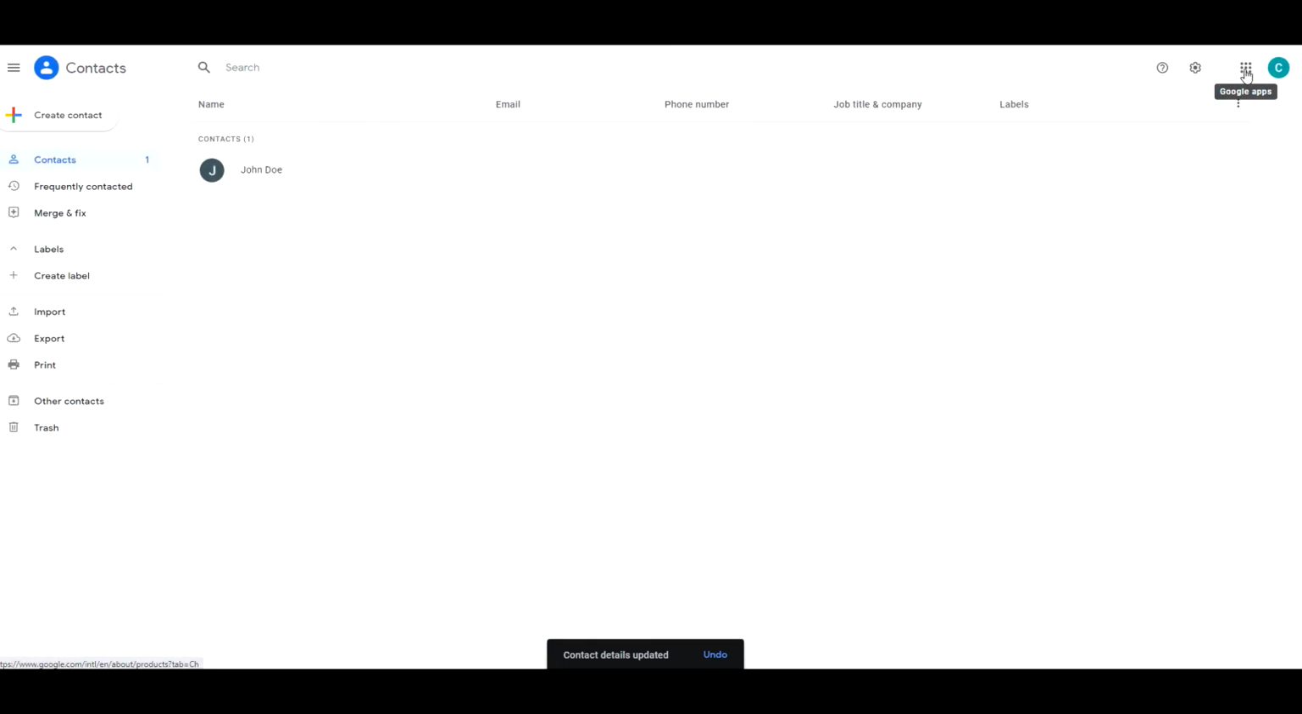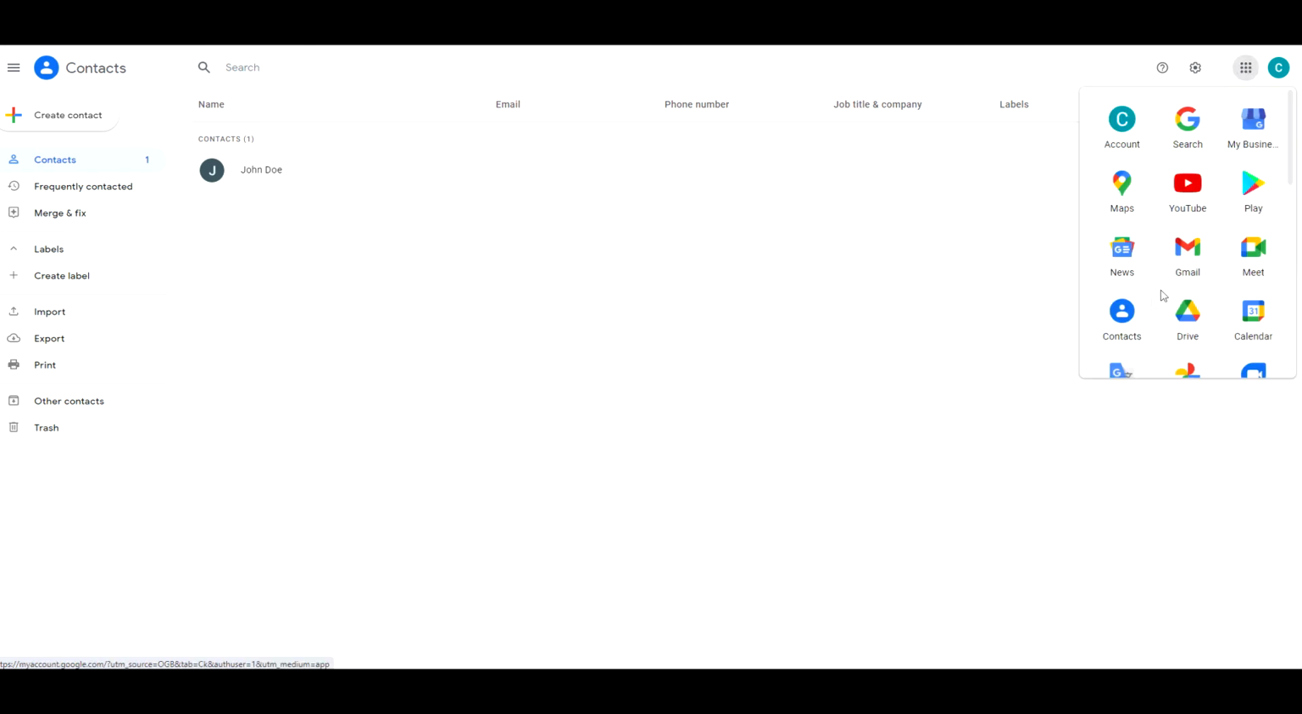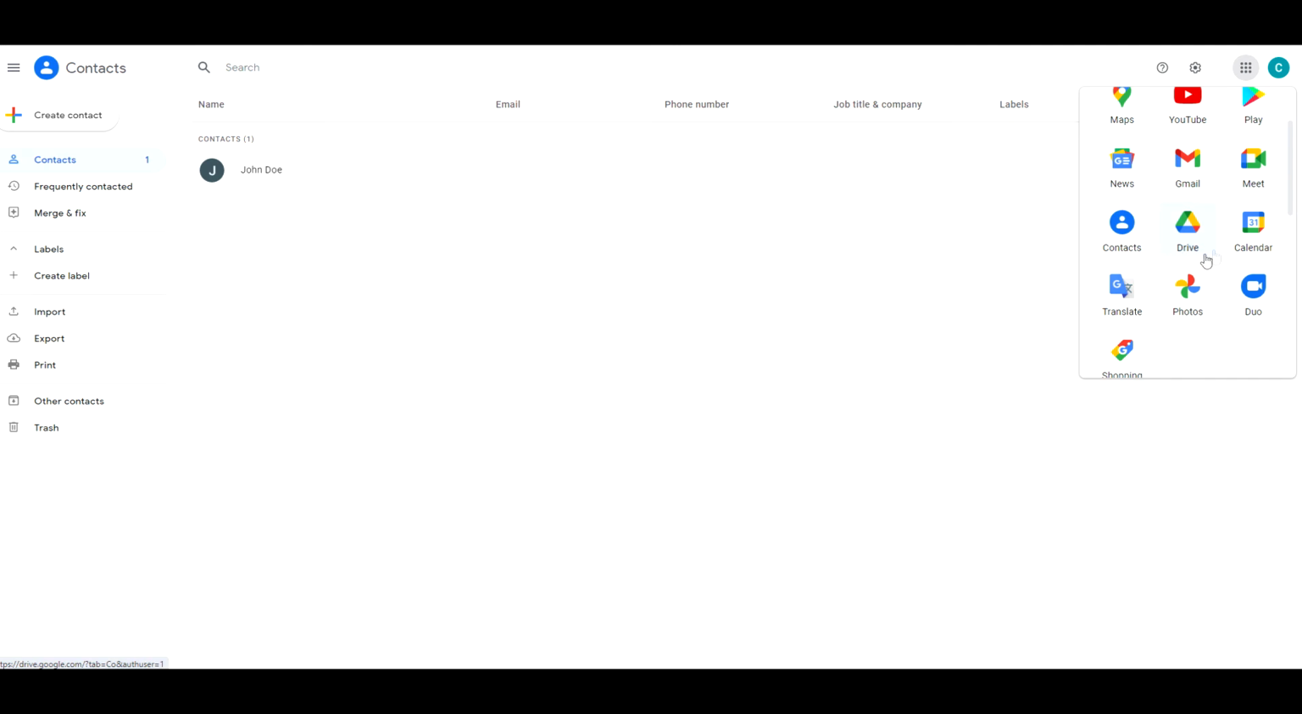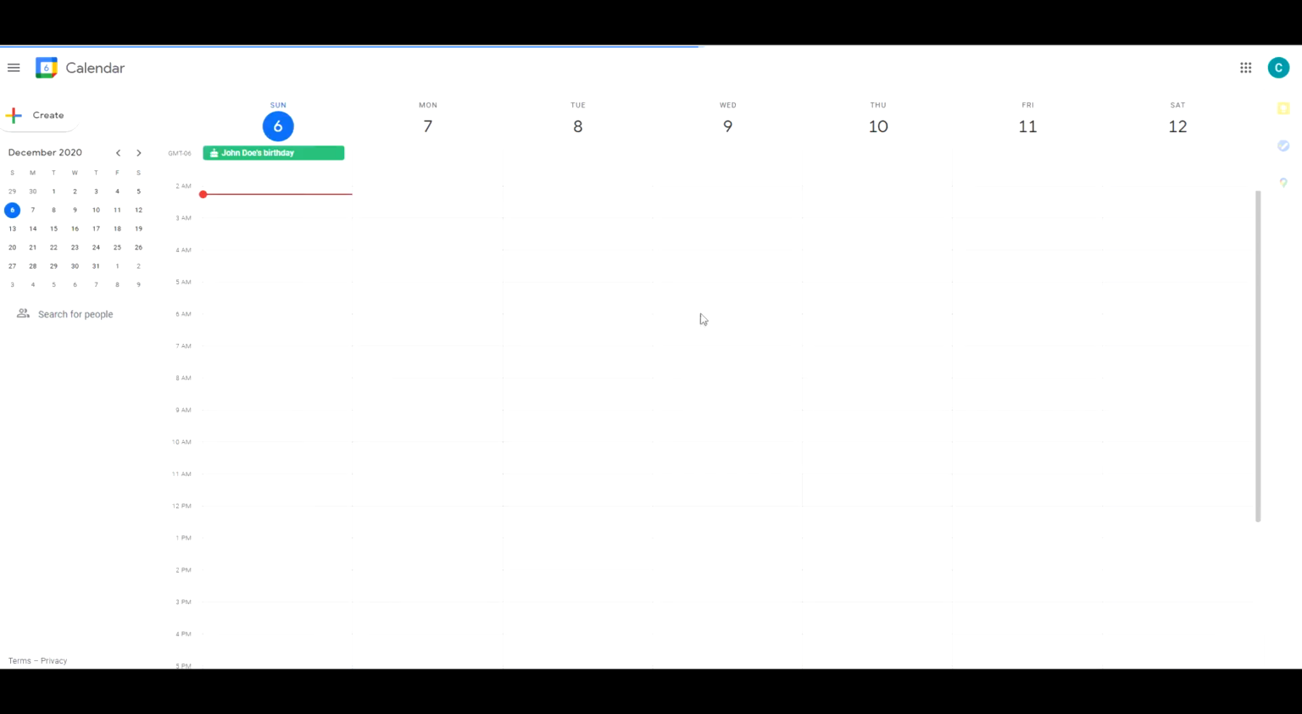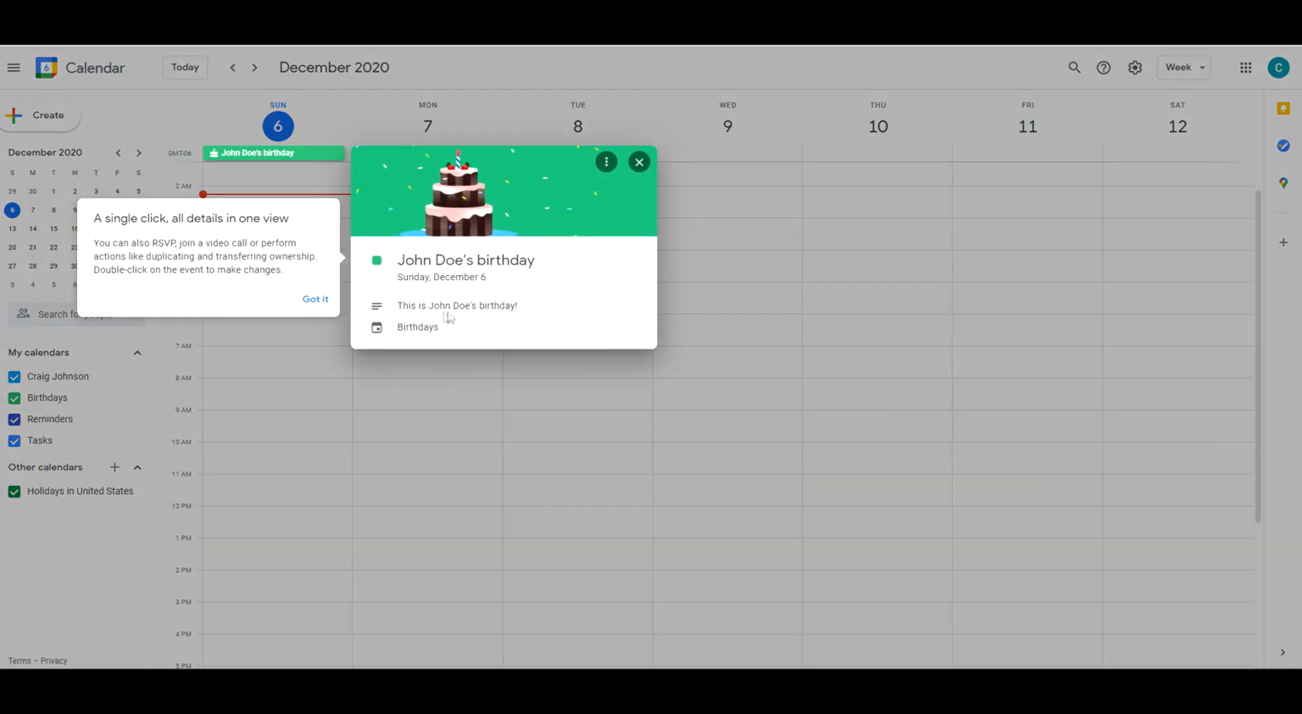I go back up to where it has all the little dots, the icon with all the little dots. Scroll down to calendar. Let me find calendar here. Then right there, John Doe's birthday. And that's it. It's that easy.